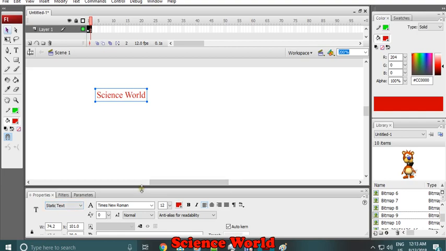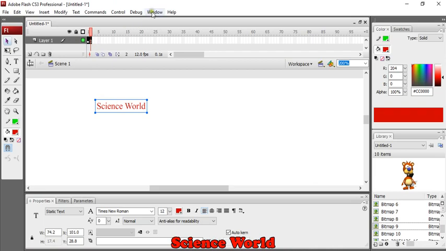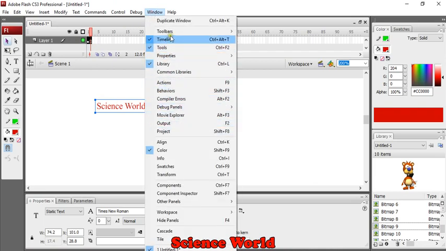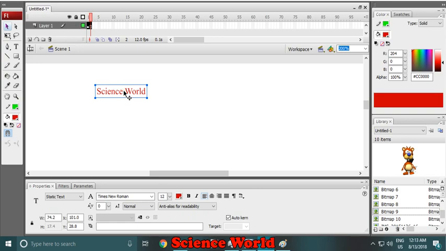Here is the property panel. If you do not see this property panel, then go to Window and see Properties here, and this is our property panel. If it is unchecked, then you can't see it. You have to check it, and then you will see the property panel. To see the properties of text, we must select the text tool. So we have selected our text, and next.